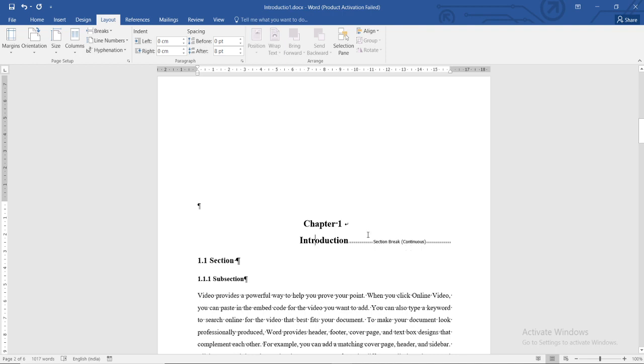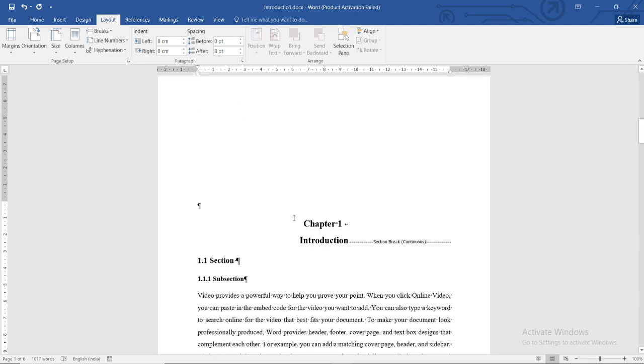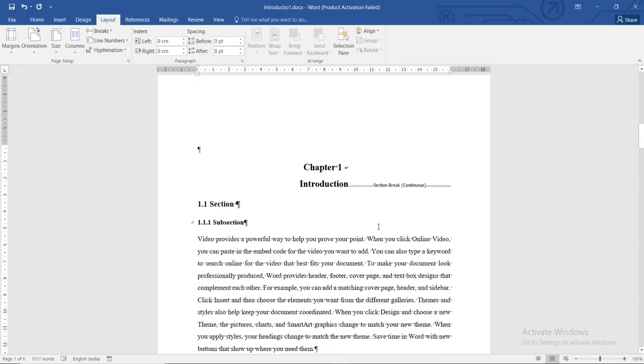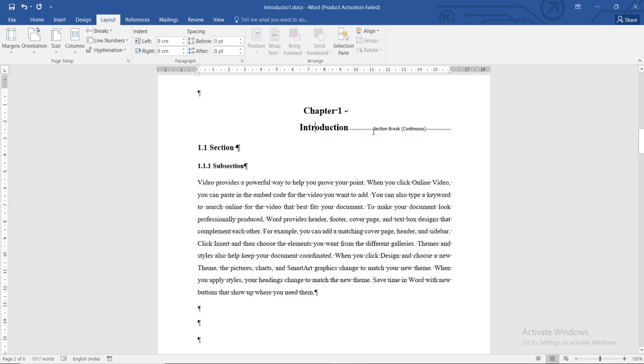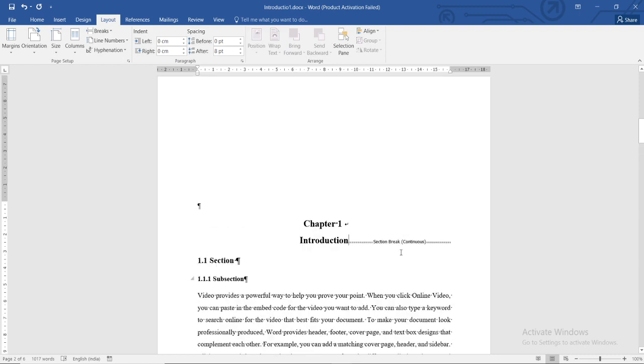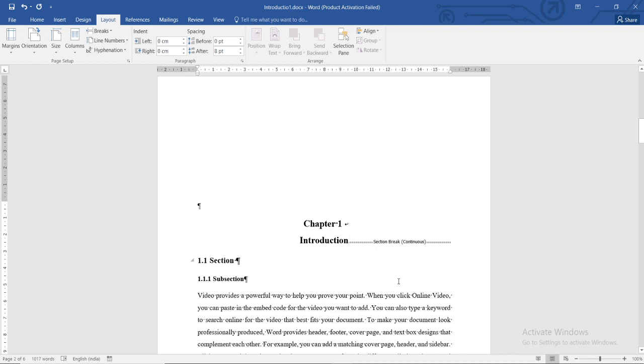Now only this page, because of this section break, has a different margin. This page has a larger margin, and the next page will not have the same margin because there is another section break here. That is what we need to understand: if you want a separate margin for a specific chapter, you need a section break on both sides of the chapter title. That is the important thing.